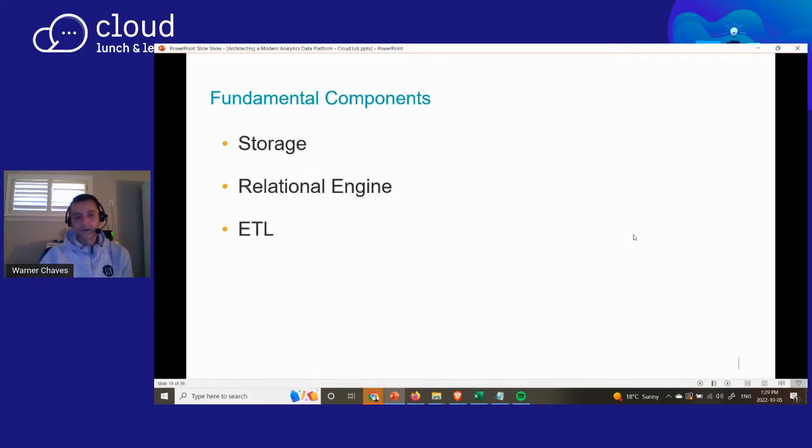ETL, you're going to need something to do extract, transform, load, or extract, load, and transform regardless. But you're going to need some sort of component to extract data and put it in a different place, right? Orchestration, Data Factory in this case, in the Azure example, you're going to need something that can trigger jobs, that can do different things based on the outcome of a step and things like that, right?